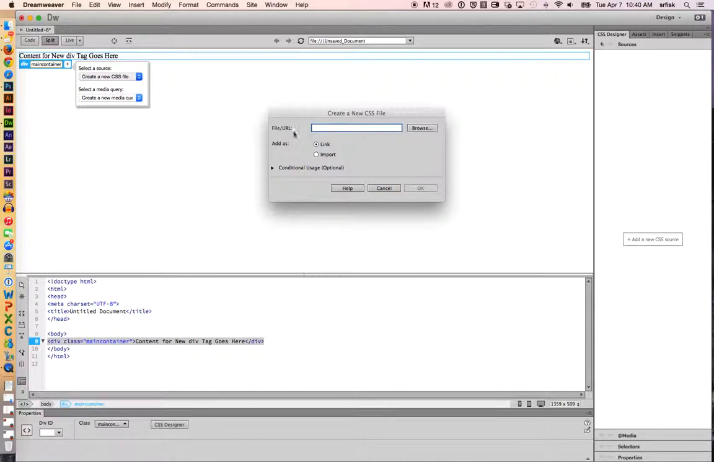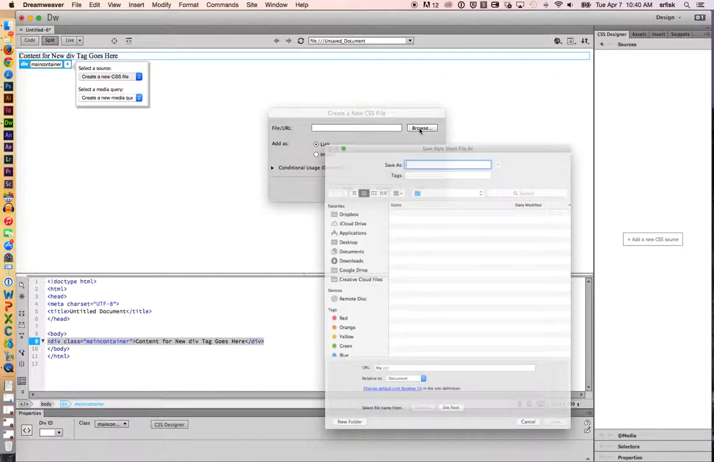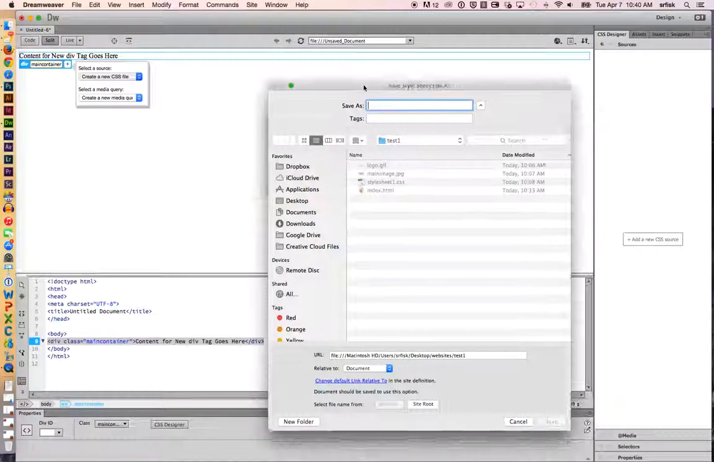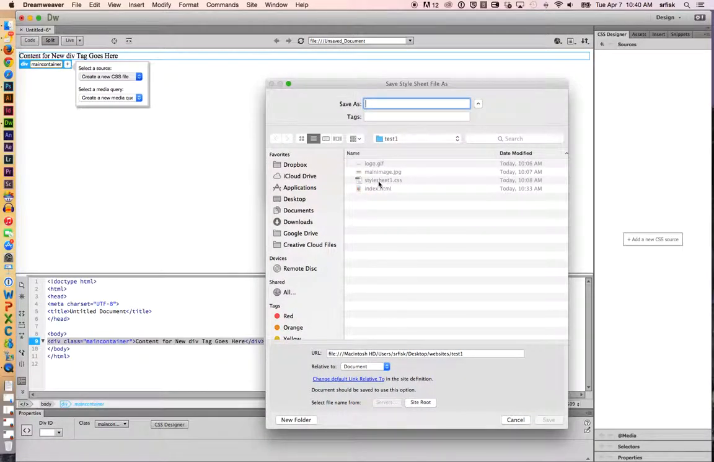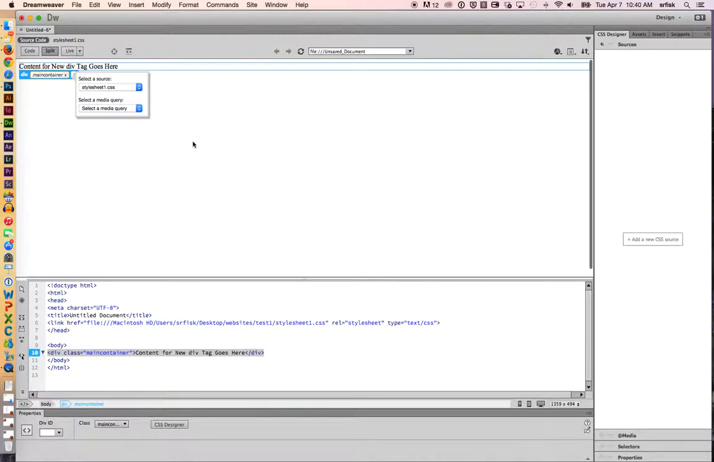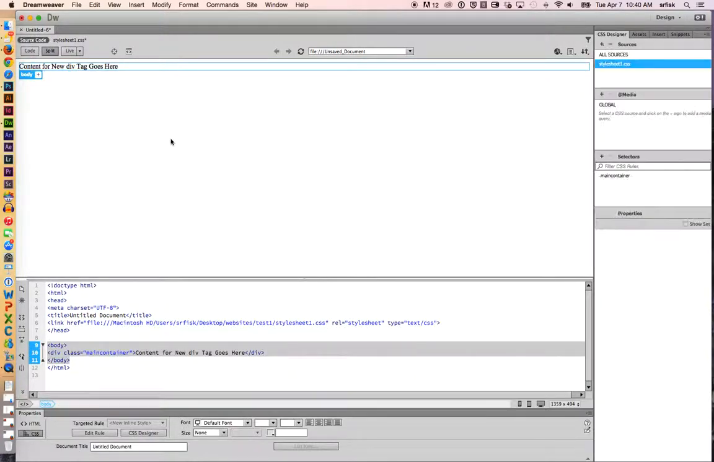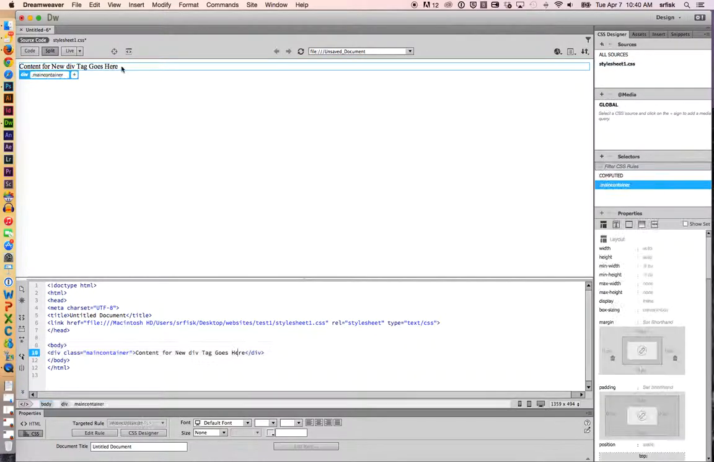And now it's asking me where to create the CSS file. I'm going to click browse, and of course I'm going to save this in my folder, which is called test1. And I'm going to call my style sheet file style sheet 1. I'm going to hit save. So now our style sheet file is set up and ready to go.